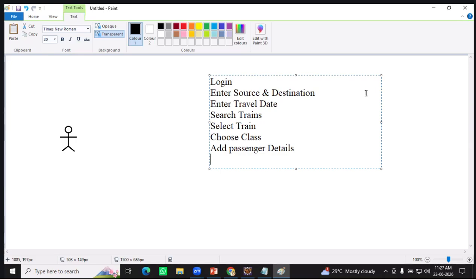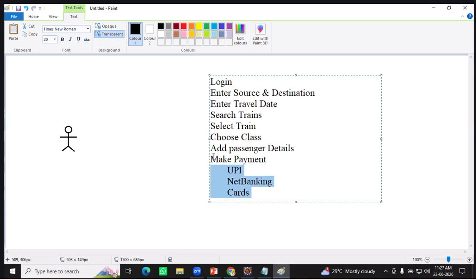After that, book the ticket. Payment. Make payment. When you're speaking about paying, we'll be having options like UPI, net banking, cards. When you're speaking about cards, debit card, credit cards, everything will be coming. Now, these are all the payment options.